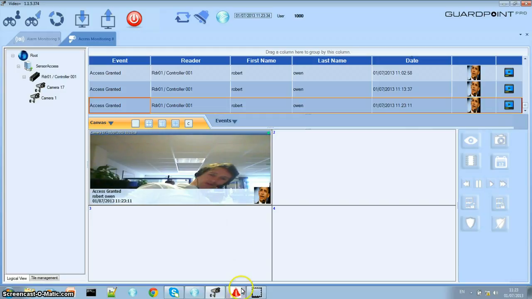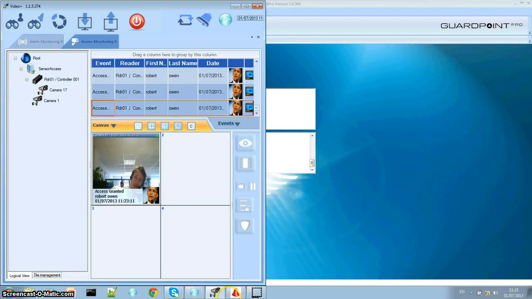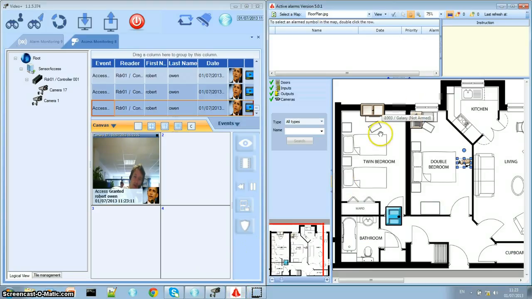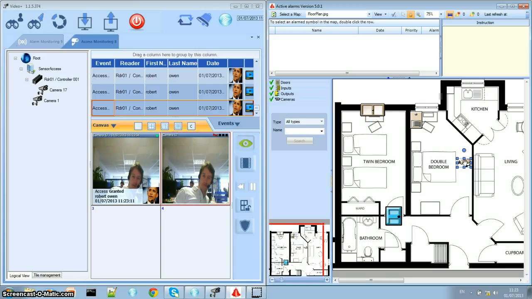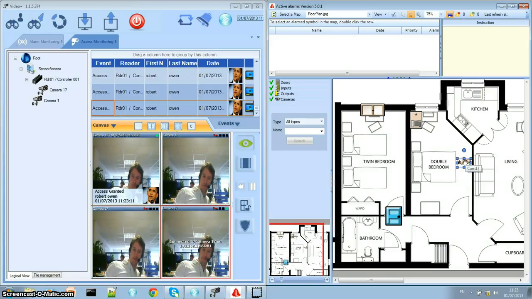From the graphics module, if I bring this to one side, I can also double click on the cameras around my map to bring them up in my canvas. I can keep clicking on that. So I could click on different cameras and bring them all up into my canvas, which could be displayed on a different monitor.